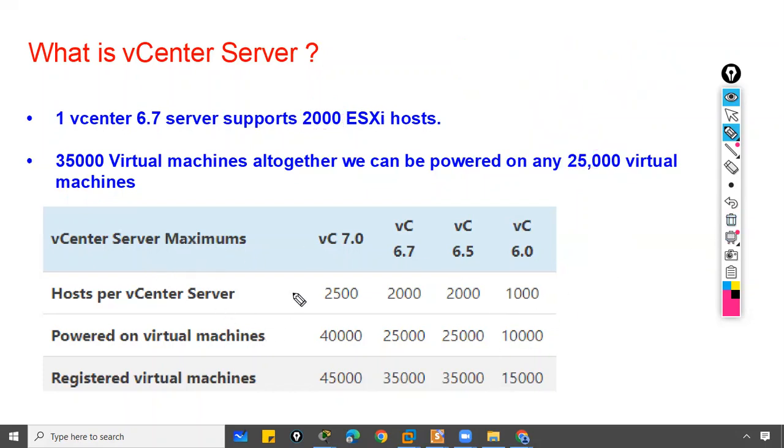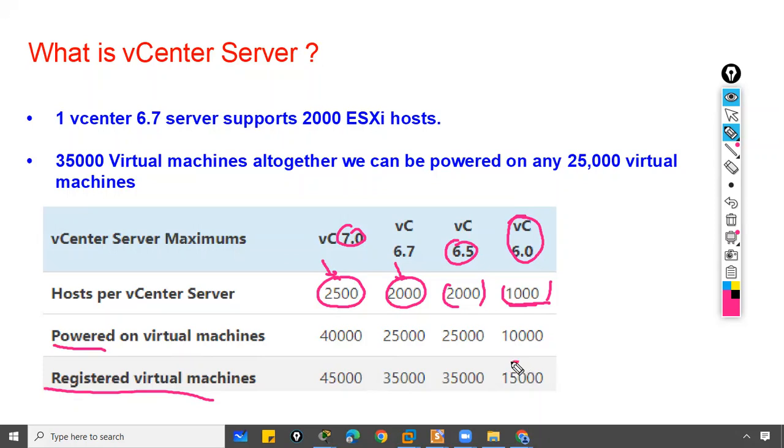If it is vCenter server 6.0, it supports 1000 ESXi hosts. Sorry, yes, it supports 1000 ESXi hosts, 6.5 supports 2000, and 6.7 also supports 2000 ESXi hosts. From 7.0, it supports 2500 ESXi hosts. Now for virtual machines: you can register 15,000 virtual machines in vCenter Server 6.0, and out of these 15,000 you can power on only 10,000.